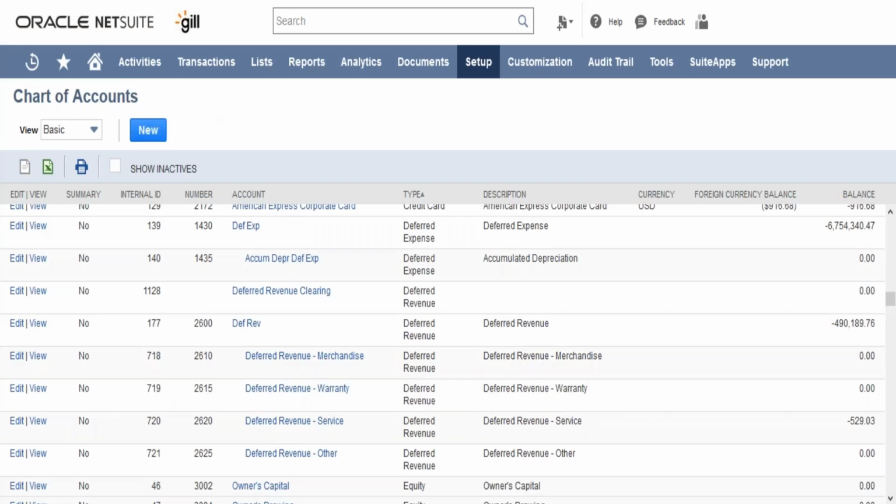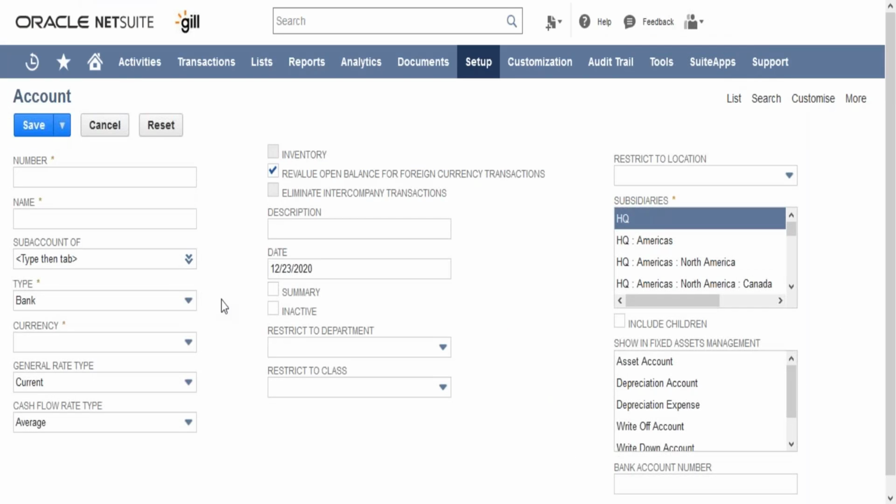And each and every account will have a number associated with it. Now, whether this particular number is going to be mandatory or not will depend on the features that we have enabled. So we will be going to the accounting preferences, wherein it will ask whether we want the account number to be mandatory. Generally, the account number is kept mandatory.